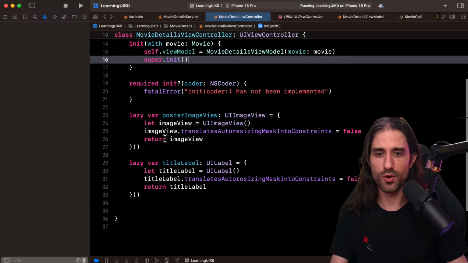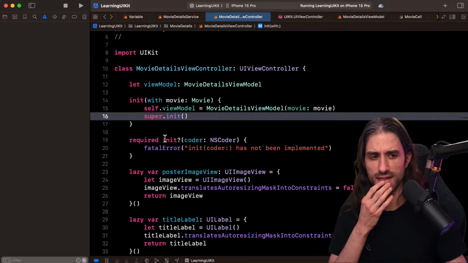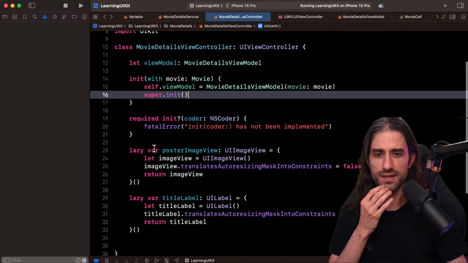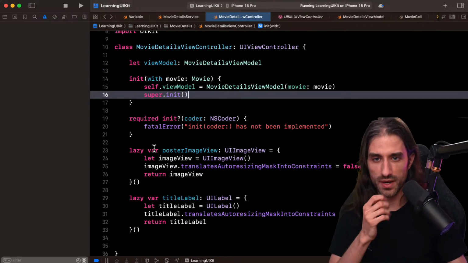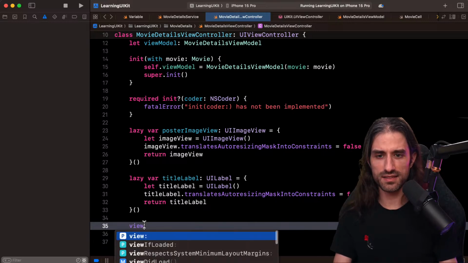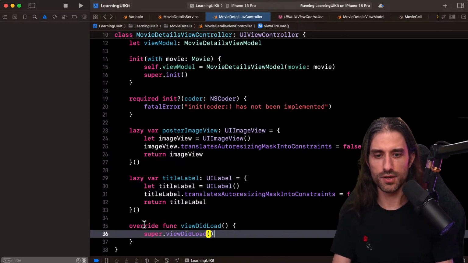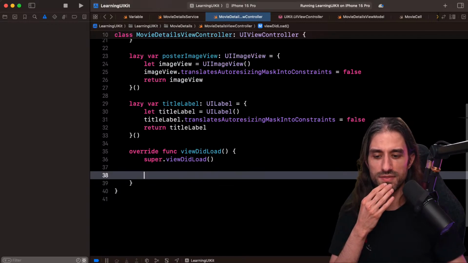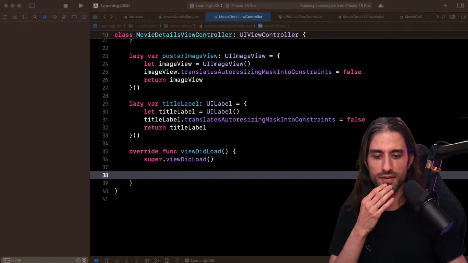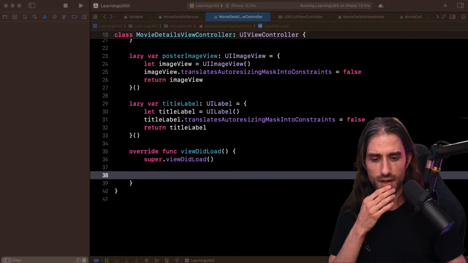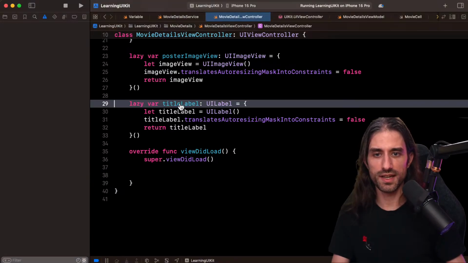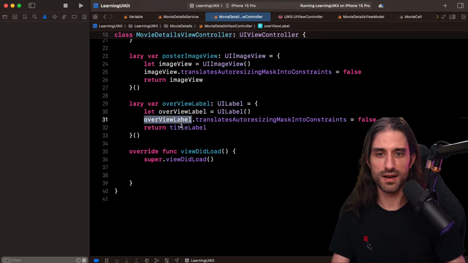Okay, we are almost there. Now what we need to do is to actually define the constraints, and we can do that, I guess, in viewDidLoad. So I'm gonna call super viewDidLoad, and then I'm going to define my constraints. What I wanna do is to have on the top leading the poster, and next to the poster, the overview of the movie. Actually, I called it title label. It was a mistake. It should be overview label.